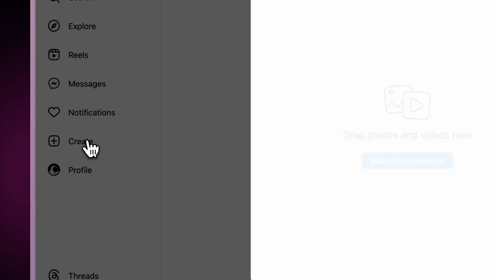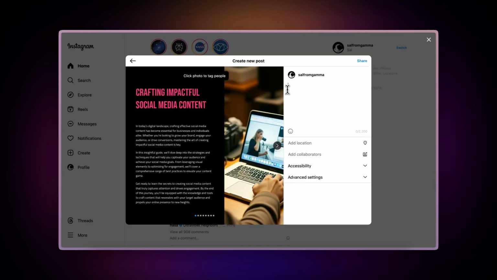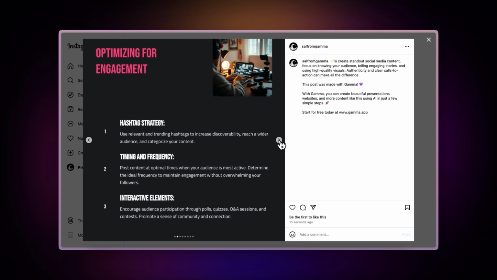For Instagram, start a new post and select all the cards you exported as images. Make sure to select them in the same order as the document to ensure your cards look great. Add your copy, and that's it. You've successfully created an image carousel using AI.